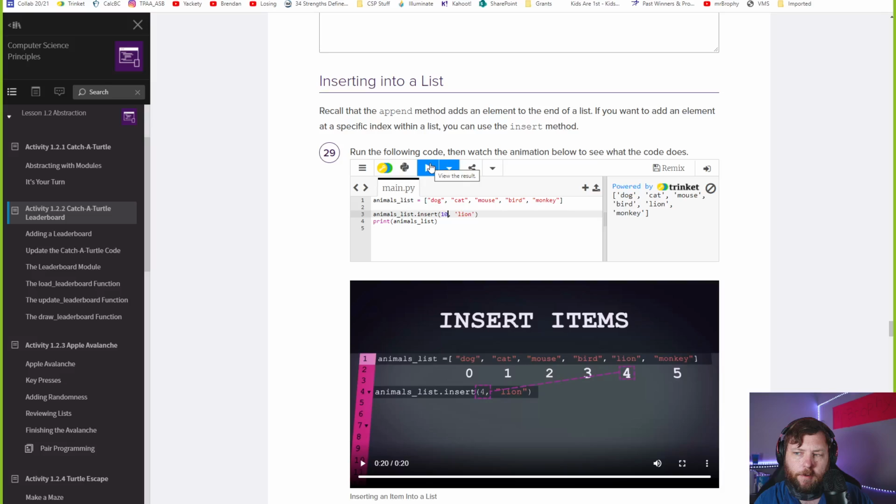So it's nice. Sometimes you want to insert things in the middle of the list. Like in our case, we're going to want to insert scores in the top 5 wherever they should be in that list.